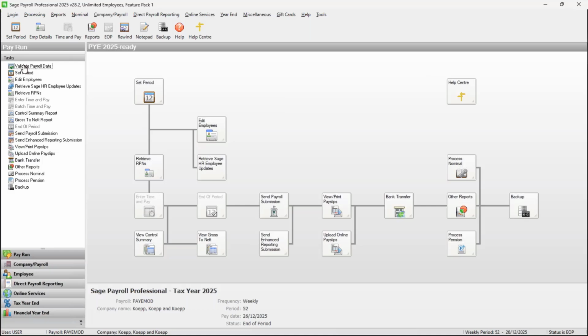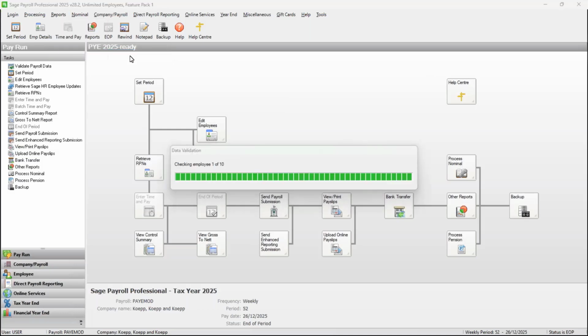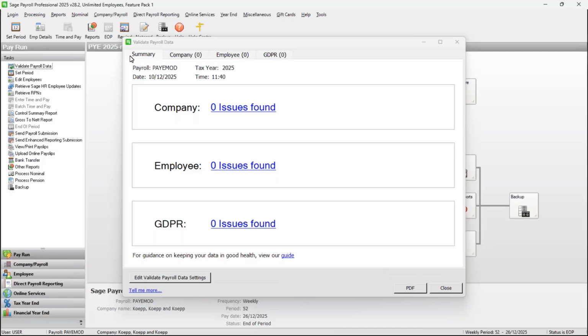A couple of places you could run this. On the pay run tasks, you can validate payroll data from here. Or if you go to the reports menu, you can come down to validate payroll data and you can run it from here. And if I do this now, it's going to scan my employees. The good news here is that no issues are found.